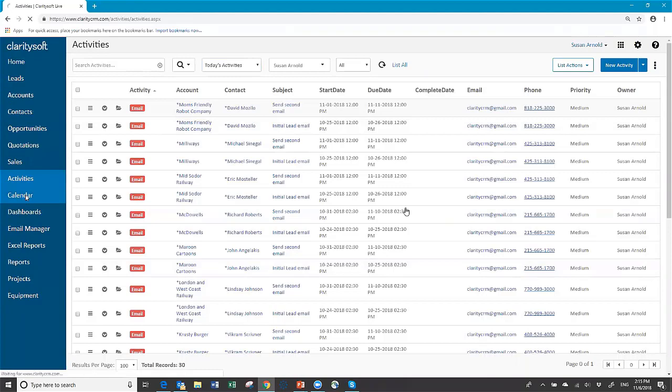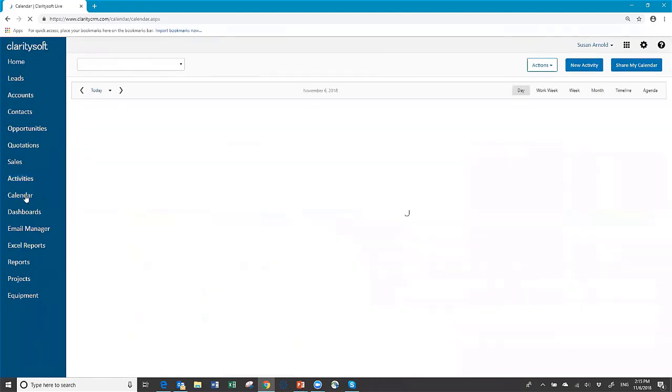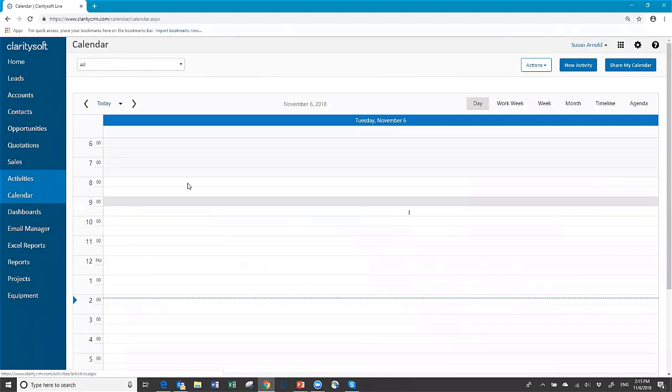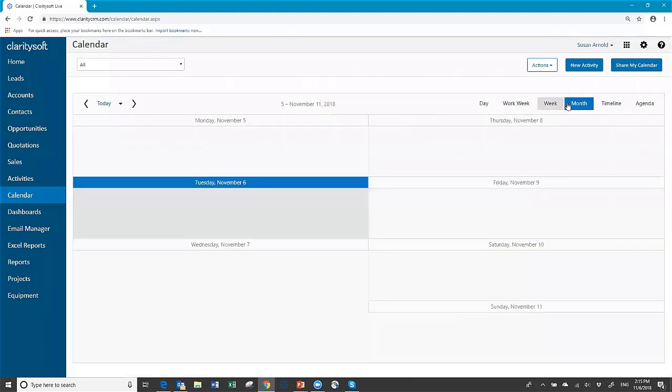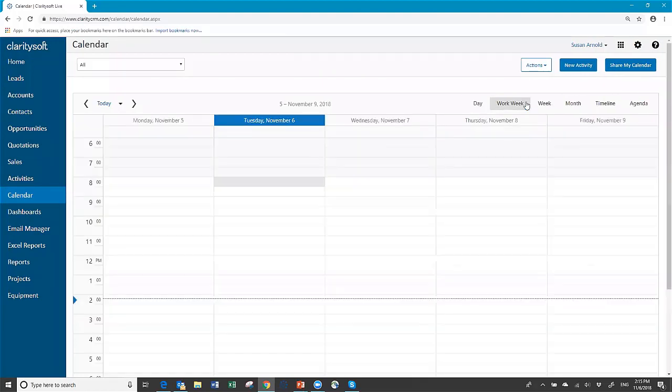We also have a calendar module where when you create an activity, you have the option to place it on your calendar. And then you can go to your calendar and view it. And you have different views here: a work week, a 7-day week, a month, a time, and an agenda view. So you have those different views that will then show you your calendar.